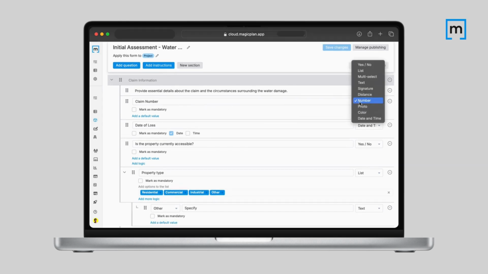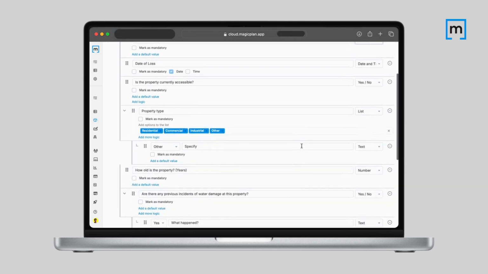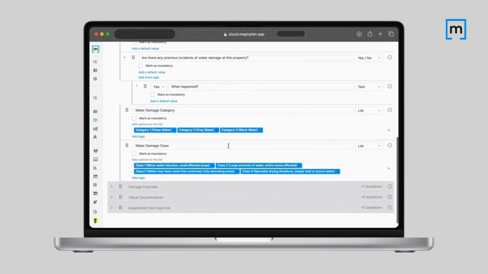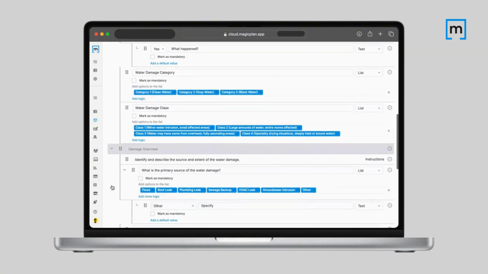These questions can have a variety of answer types like yes or no, lists like these ones, multi-select, text, signature, distance, number, photo, color, date and time, and more. In this example, I've created a fully structured checklist with different sections and questions for my team to fill out.